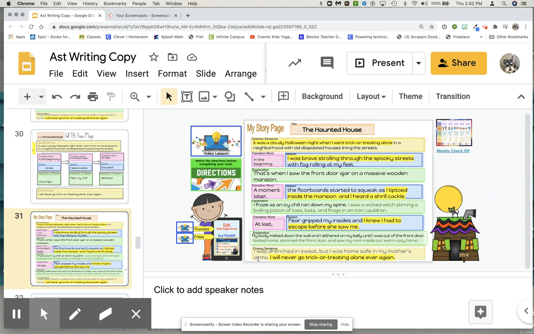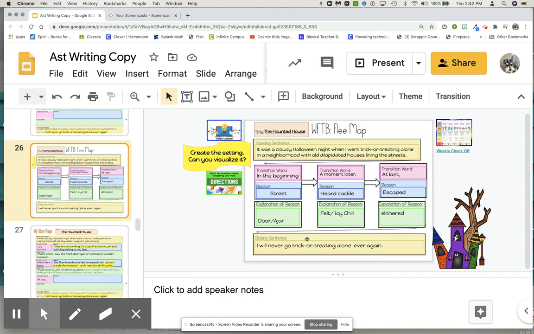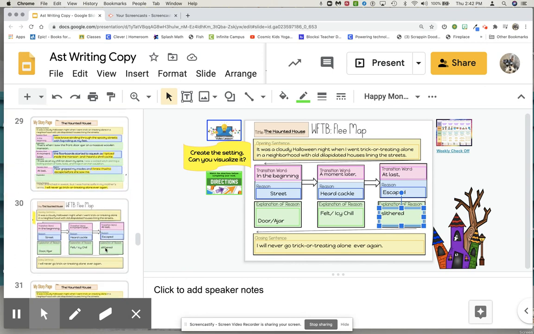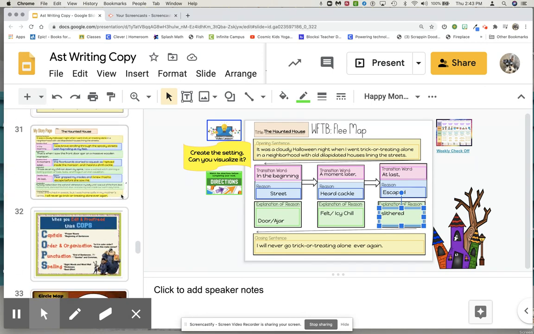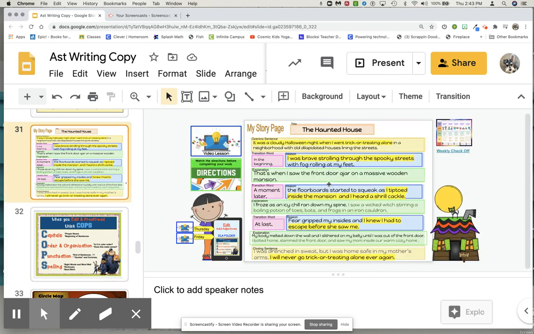After that, I just read my closing sentence. I was drenched in sweat, but I was home safe in my mother's arms. I will never go trick-or-treating alone ever again. If you remember, that was actually my original closing sentence. I will never go trick-or-treating alone ever again. But I just slithered into my house and I was relieved. So I wanted to share a little bit more information to create better visualization.